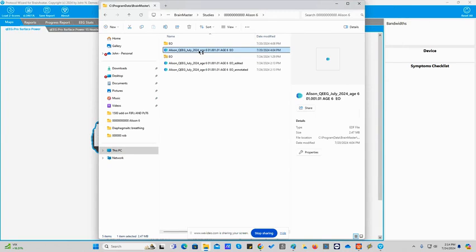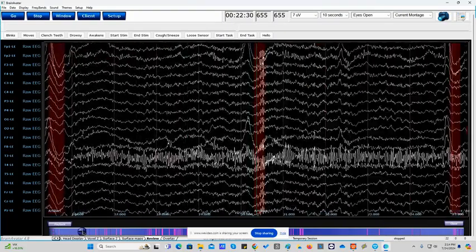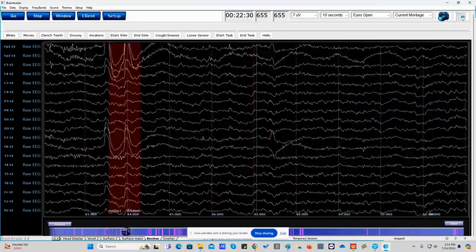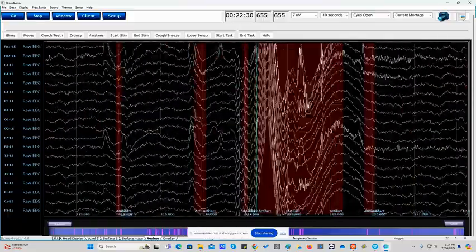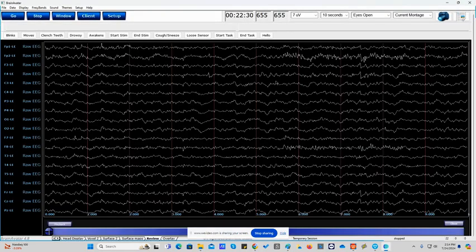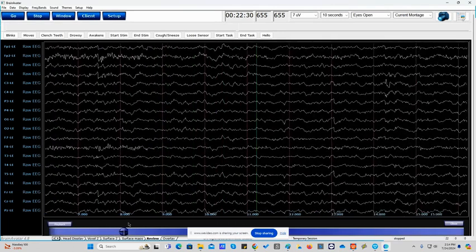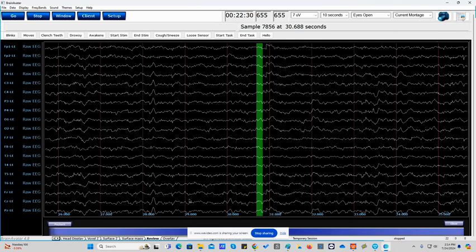Let's open that up. Look at how messy this is. EMG, EOA, all kinds of artifact. That's where we're starting from. Now, what does the edited file look like? Notice there's a little bit of EMG, not that much, and a little bit of EOA. Now, we have over 1 minute of data that can be used to create a brain map.